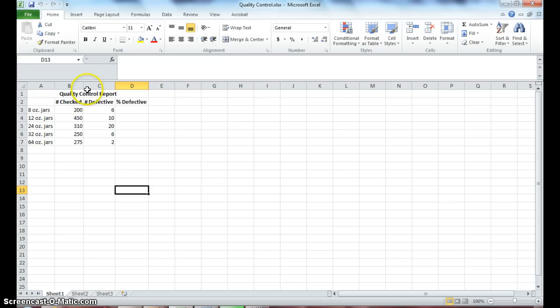Now, we have a quality control report where we have jars of pickle relish and the number of jars that was checked for quality control, and then the number of jars that were defective. We know the number that was defective, but we need to figure out the percent of defective jars. So the first thing we will do is click in cell D3.